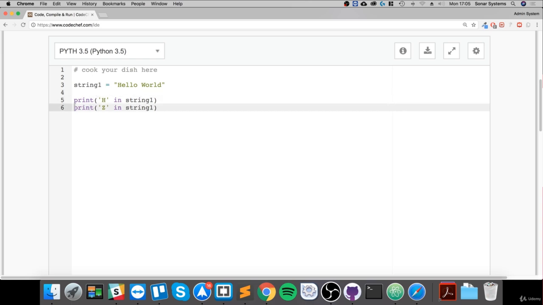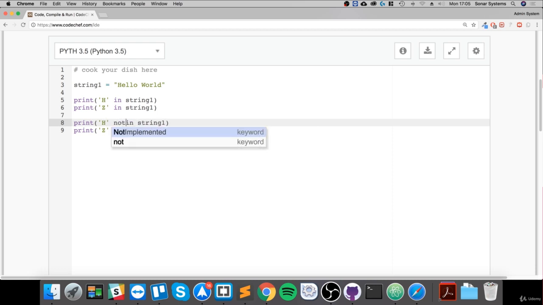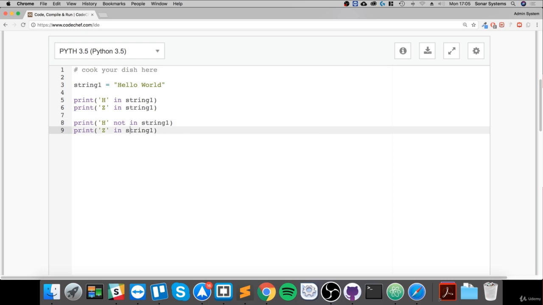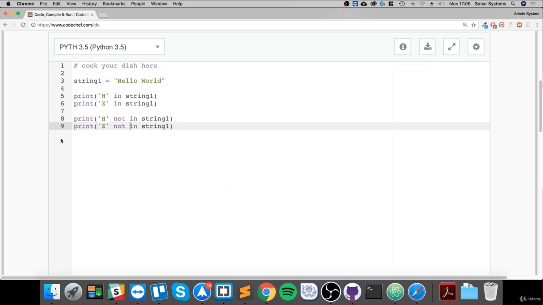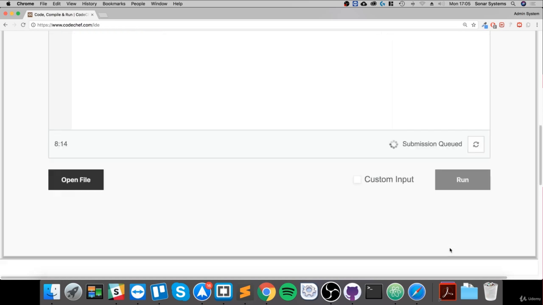Now I'm going to do the other method. So is H not in string1, and is Z not in string1. This should produce true, false, false, true. And let's have a look.